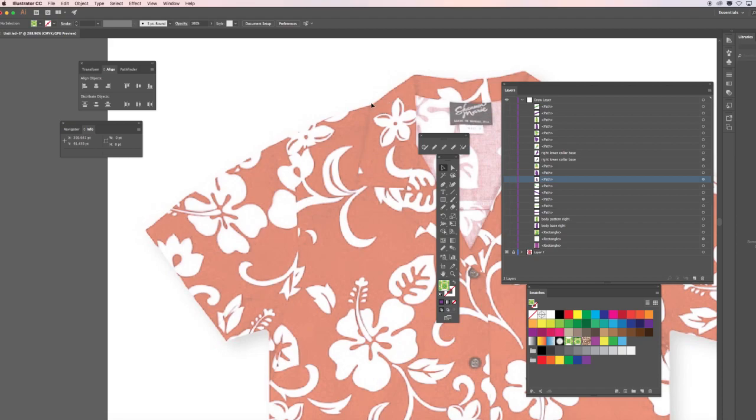Now I want to draw the sleeve. I'll use the pencil tool for that. Again, I can use the smoothing function when I hold the Option key down after I've drawn this section. If I hold the Shift key down, it will constrain drawing to a straight line with the pencil tool.